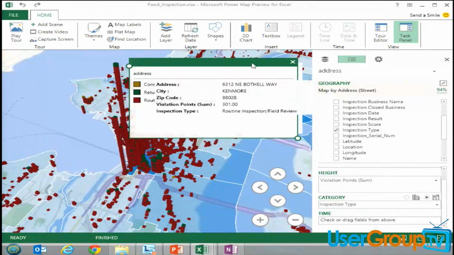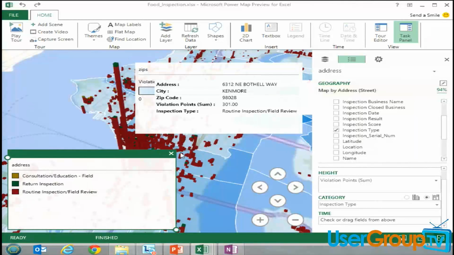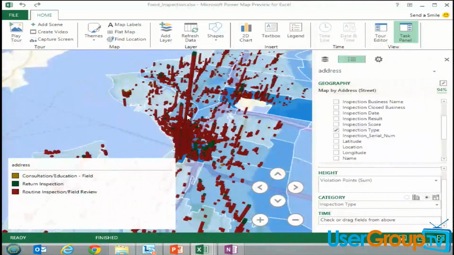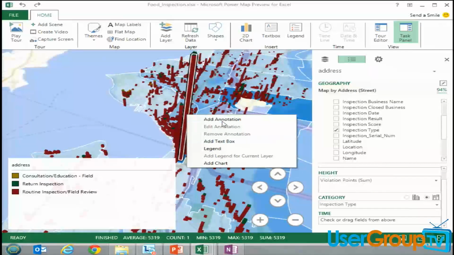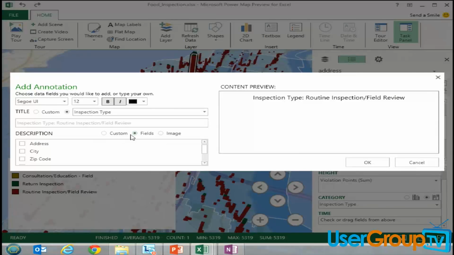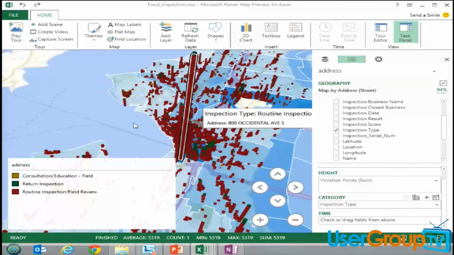That's a little different story. Okay. So, routine inspections. Let's try to focus on routine inspections. What do we have here? So, let's do the inspection type and the description. We will do the address. So, pretty easy to annotate your data.